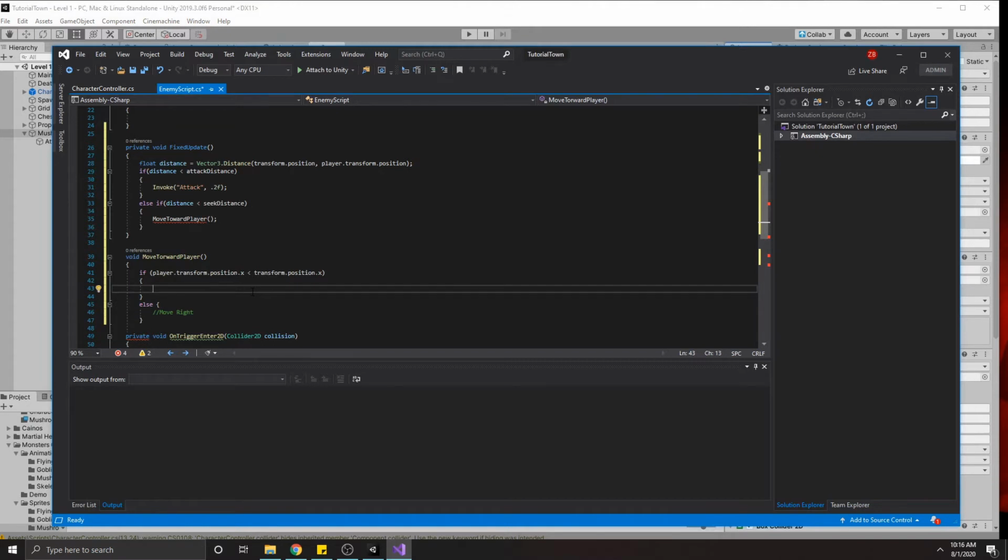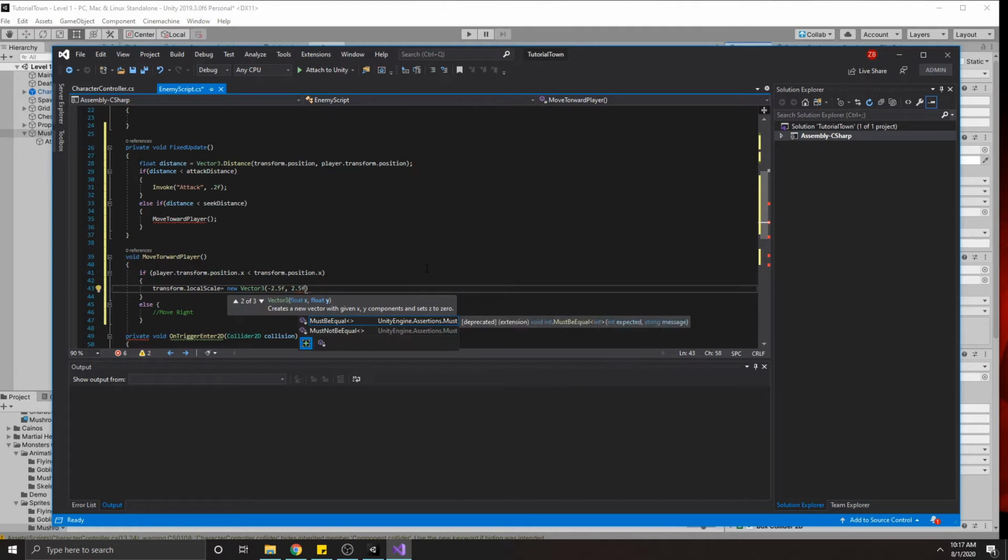So first thing we want to do is go to transform.localScale, and it has get and set. Okay, so we want to set this equal to, what is it? It is a Vector3. So we need to create a new vector, and we want -2.5, 2.5 for the Y because he's not getting any smaller, and 0 for the Z because we don't use it.